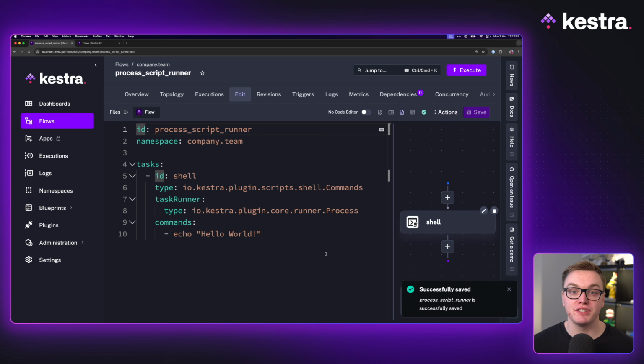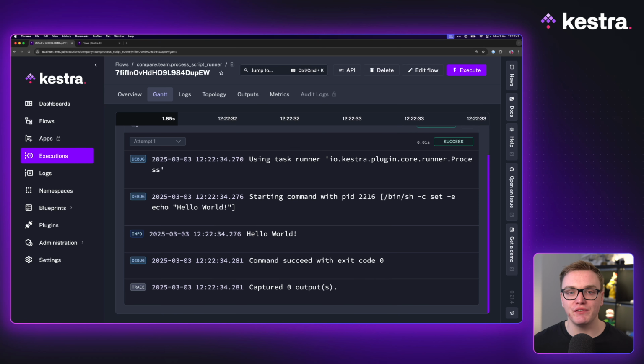We also don't have to use a Docker task runner. If you're using something that would run much faster as a sub-process, then you can do that too using the process task runner. This means it will not be isolated in the same way, but it will potentially run a little bit quicker as it's running directly on the host of your Kestra instance. This is especially useful if you're relying on a lot of local dependencies on the machine that you want to share between flows.